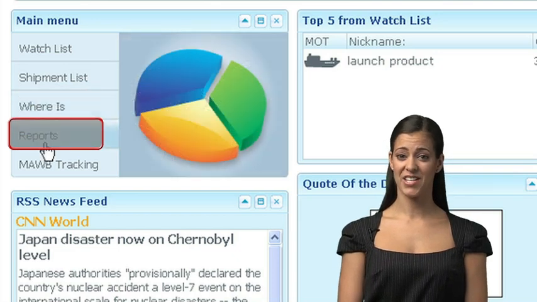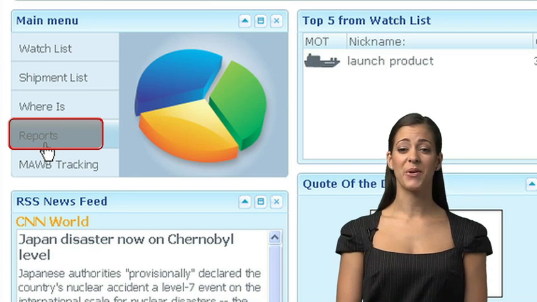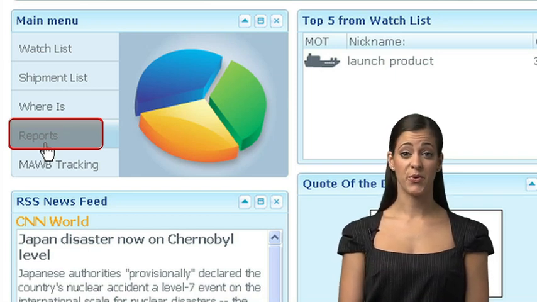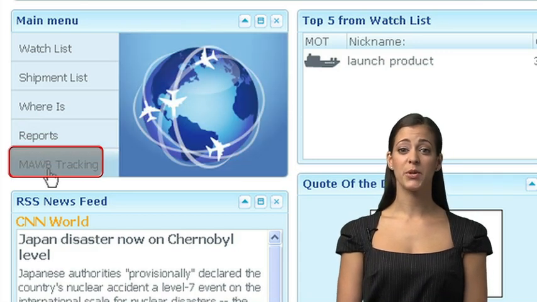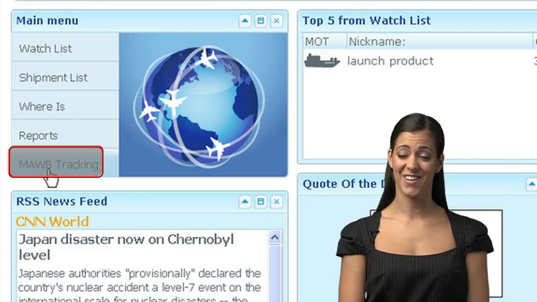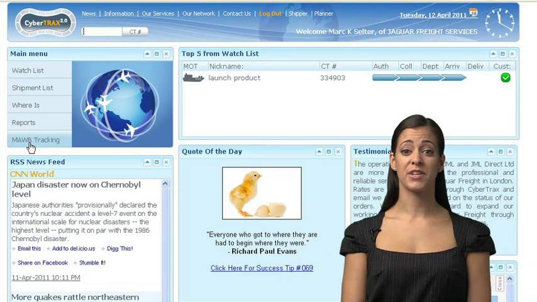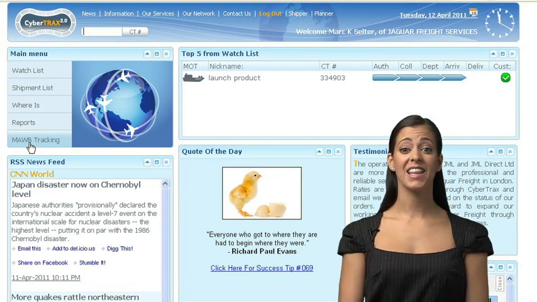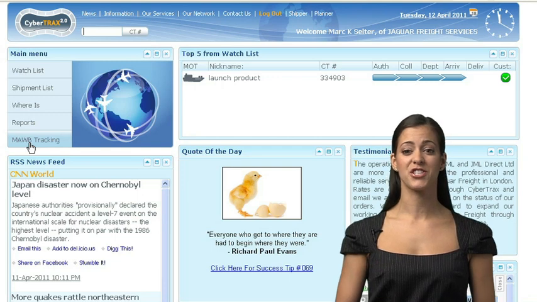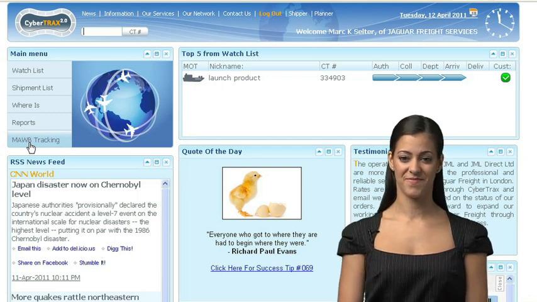The Where Is is the main search area of the system. The Report section is where you're able to generate reports about your shipments. You can generate both current and historical reports. And finally, the Master Airway Bill Tracking, which allows you to track air freight shipments whether Jaguar handled that shipment or not. For this demonstration, we're going to take you briefly through each of these sections and highlight some of the unique features and functionality of the CYBERTRAX software.